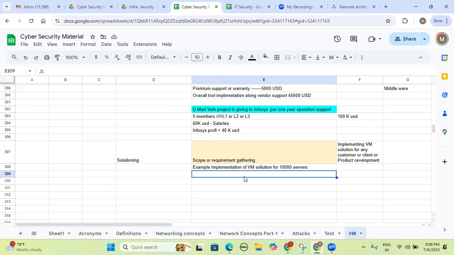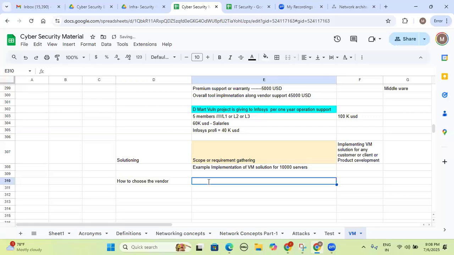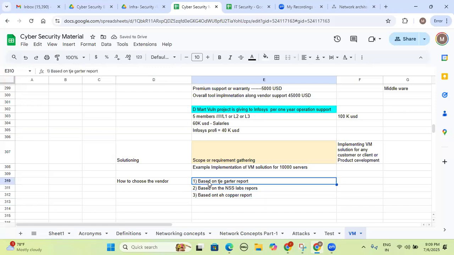To finalize the vendor, we have to visit a couple of websites or organizations or institutions that publish reports on how to choose the vendor: based on the Gartner report, based on the NSS Labs report, based on the Cooper report. You can choose whatever you like, but 99% of customers will choose the Gartner report.